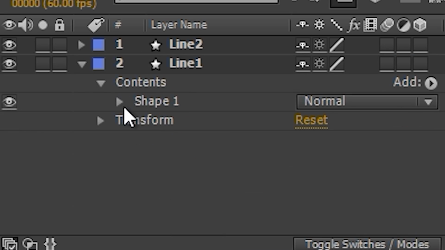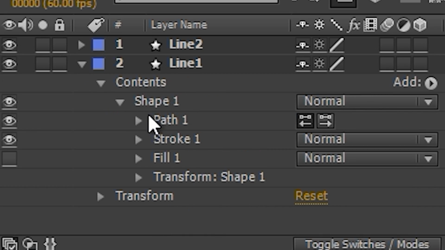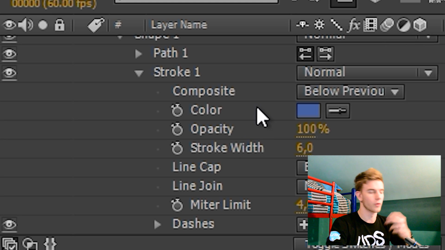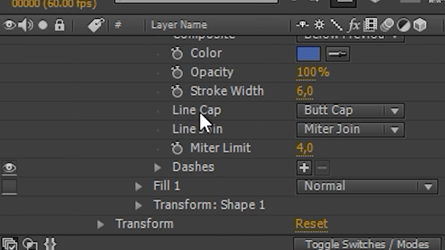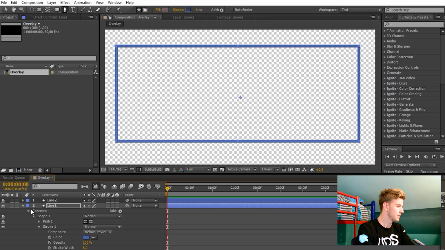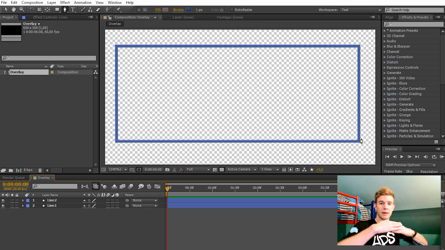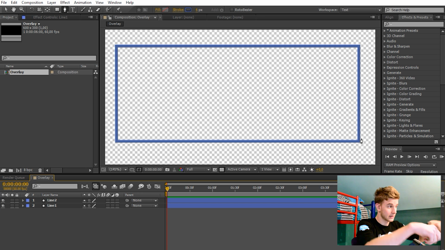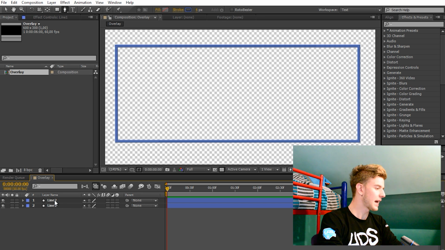Open up the line, open up the components, shape one, and open up the stroke. Sorry, I had it open before because I was checking something. Go to the line cap, and instead of butt cap, select projecting cap. So now you should have a cap at the end of your point. So this makes like a perfect rectangle. Now we want to animate those.